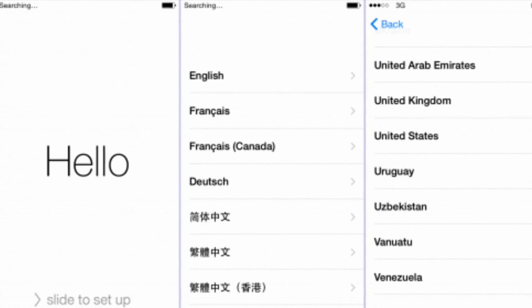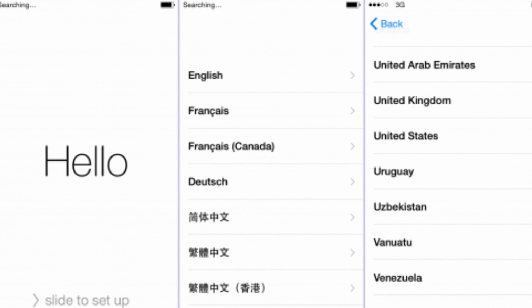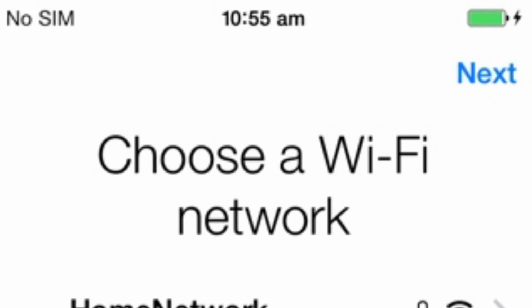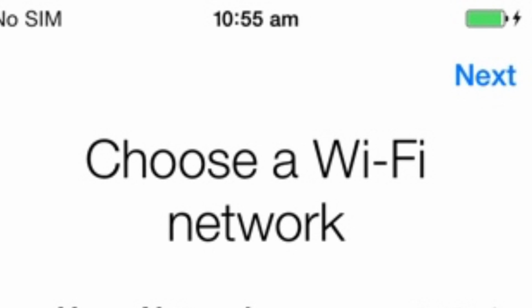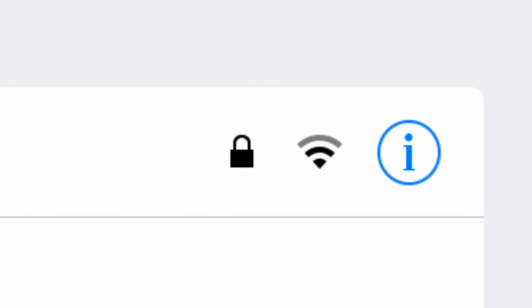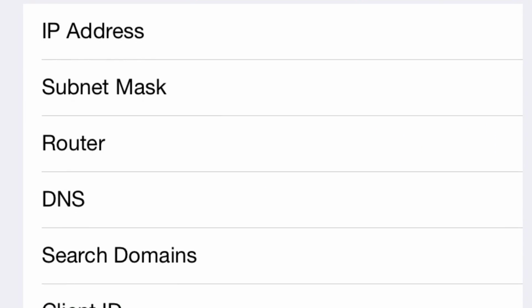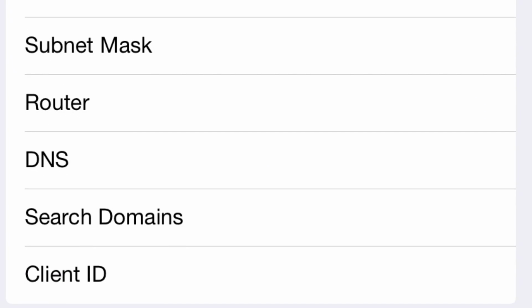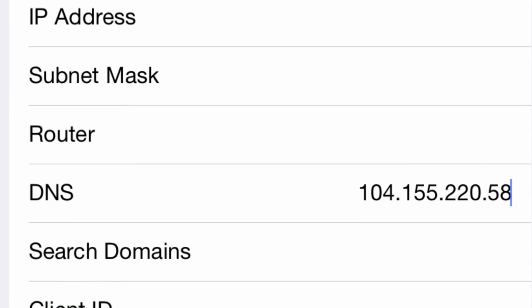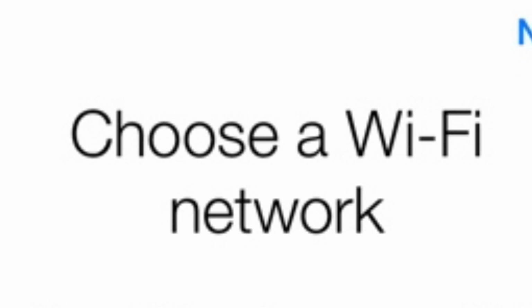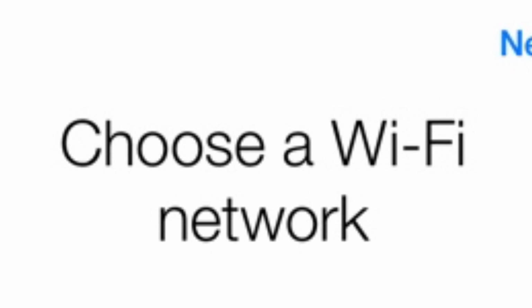You will be starting with the hello screen, so choose your language and country again. When you choose it again, you will come to choose a Wi-Fi network. Do not connect to your Wi-Fi network, but click the blue button, and when you click the blue button, you will see that everything inside will be empty. So we have to add the DNS, and the DNS IP will be in the description. Add it according to your continent and then go back and connect to your Wi-Fi.